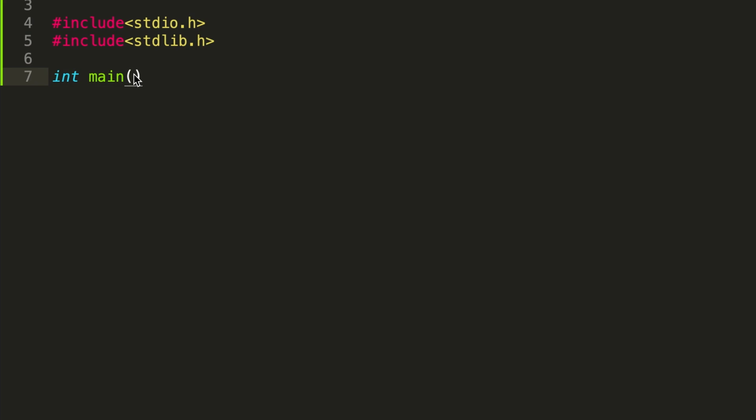Now let's write the main function, int main, and this is the place where you give the command line. It will take two things. One is argc, the other one is a character pointer argv, which is a pointer to an array. Now argc is the argument counter, basically to understand how many arguments there are, and argv is to hold the values.